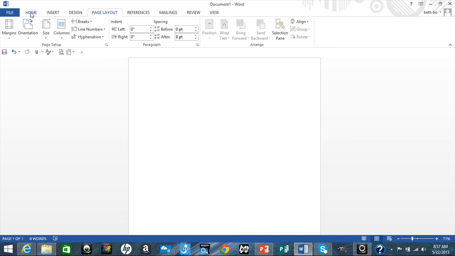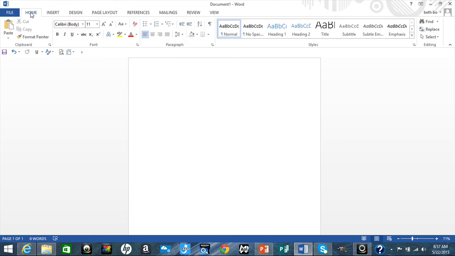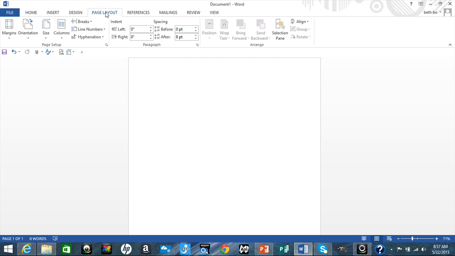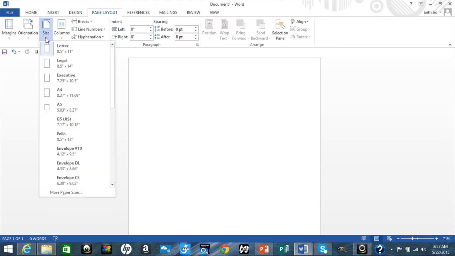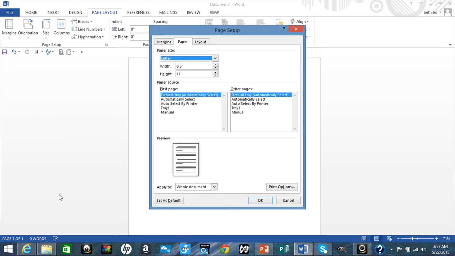Normally you would be on the home screen, okay? But up here, I'm going to come over here to the page layout screen. That's where you're going to want to be. Then you're going to come over here to size. You're going to click on it, and you've got a drop-down menu that appears. Then you're going to come over here to more paper sizes. And you can see here that it defaults to letter 8.5 by 11. The only thing you need to worry about right here is you need to decide, do you want it an 8.5 by 11 or not?